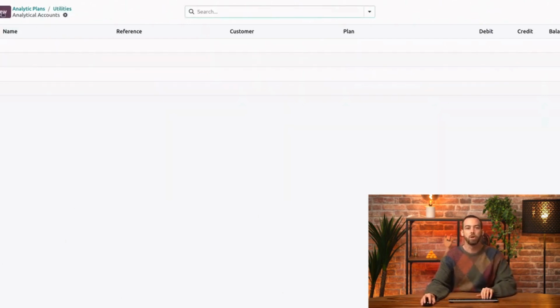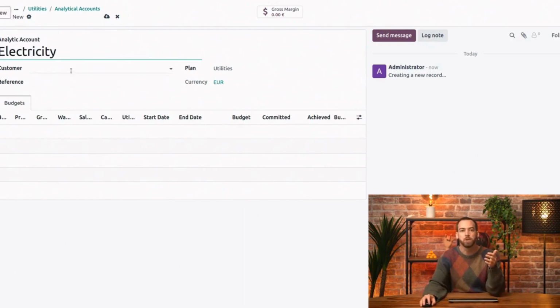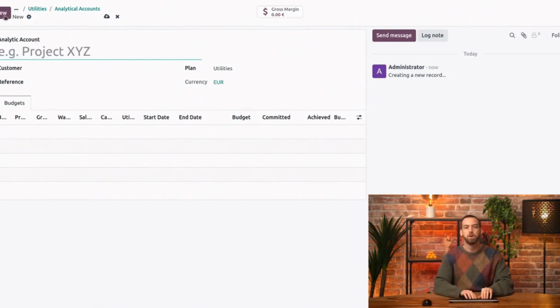So we can click on New and give it a name. For this one, I'll do electricity. And we'll look at the other fields. We can specify a customer here, a reference, or set another currency if needed. As you can see, in this case, we don't need to link it to the analytic plan because we use that smart button. It's already pre-filled in. So I'll create 3 more for our internet and our gas and our water.